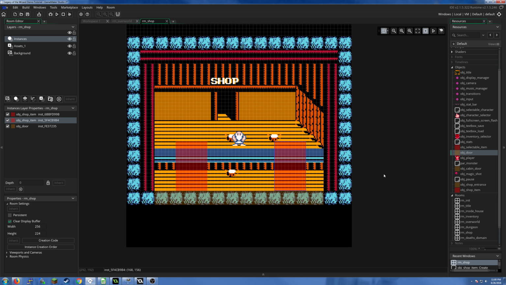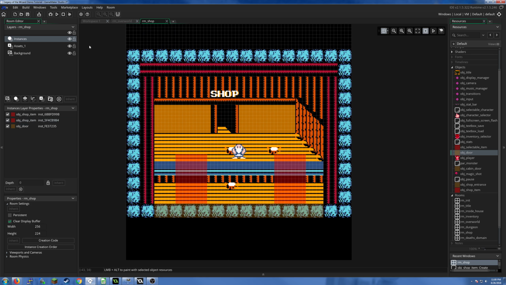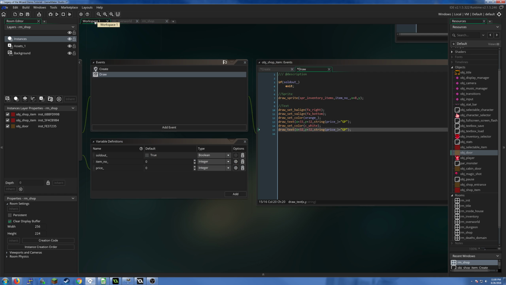Alright. So, next up, we need to add a way to select things in this room. So, we are going to need an inventory selector type thing, except now it's going to be the item selector. So, the item shop selector. There we go.